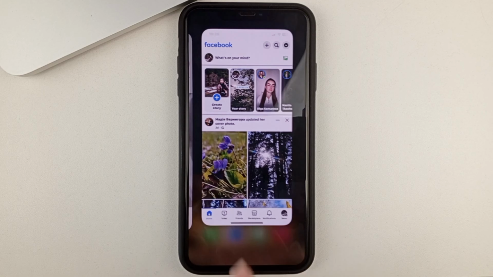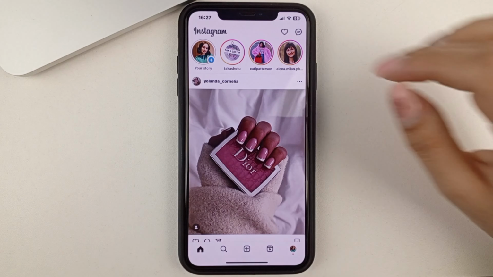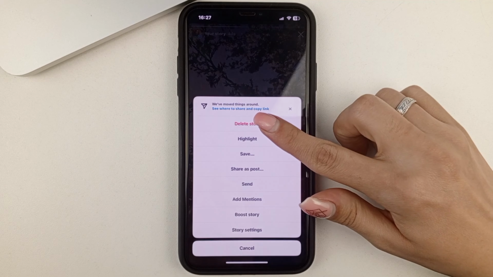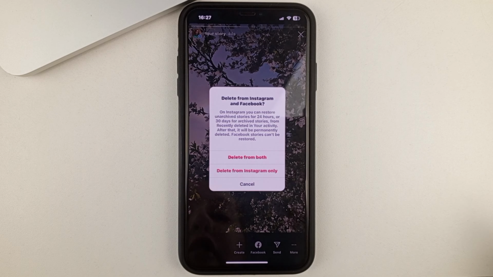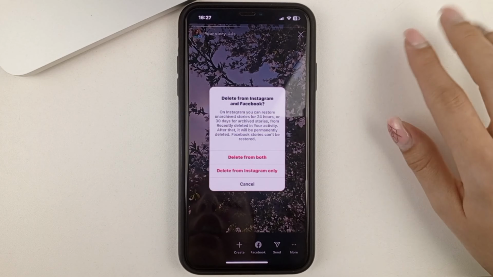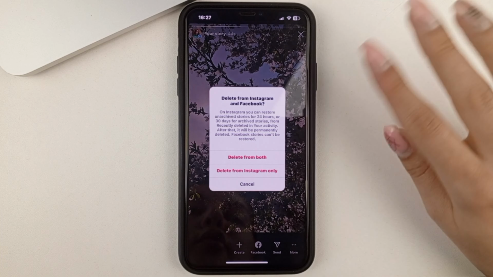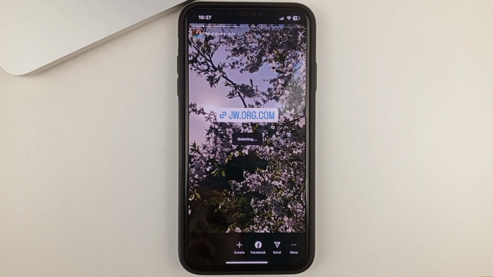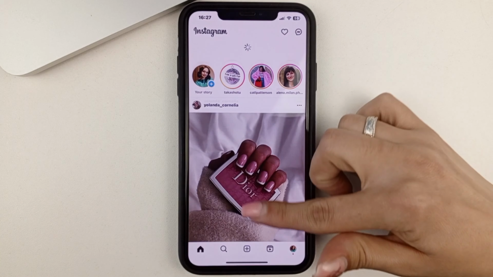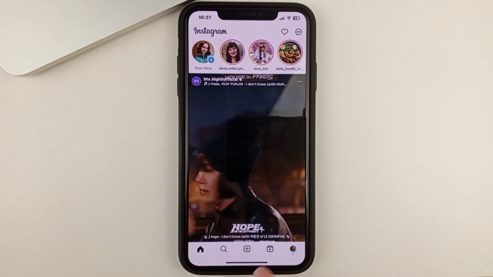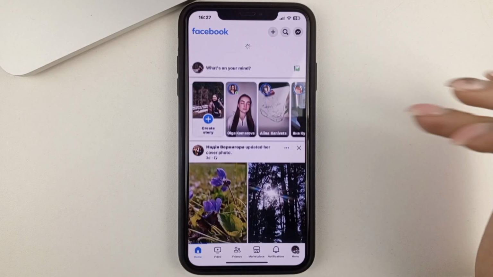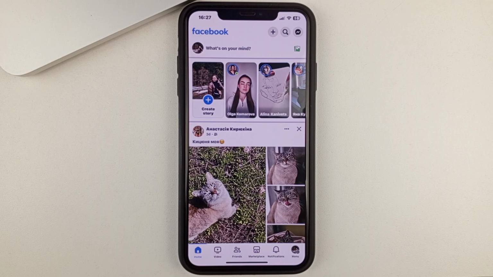If you want to delete the story, you'll need to proceed through Instagram. You click on the story, you click the three dots at the bottom. You click Delete Story. And here you can choose to delete the story from Instagram only, in which case it will stay on your Facebook. Or you can choose to delete the story from everywhere. I choose to delete everywhere. And now, as you can see, I don't have the story on Instagram. And if we look, I don't have a story on Facebook either.